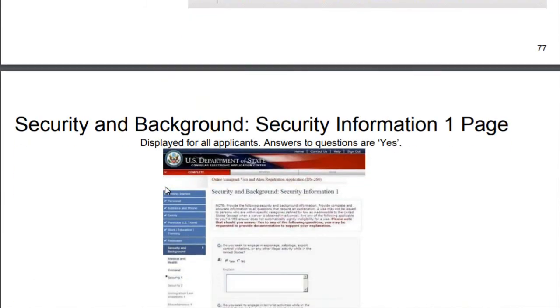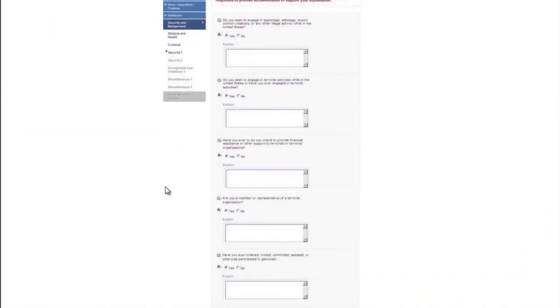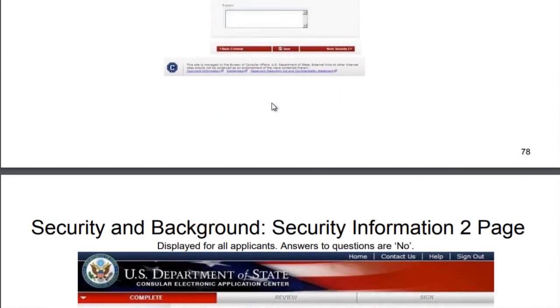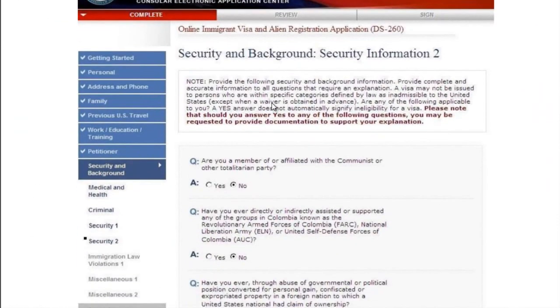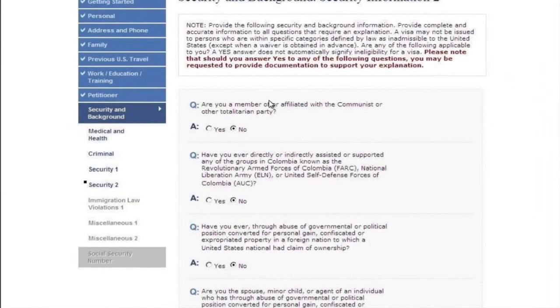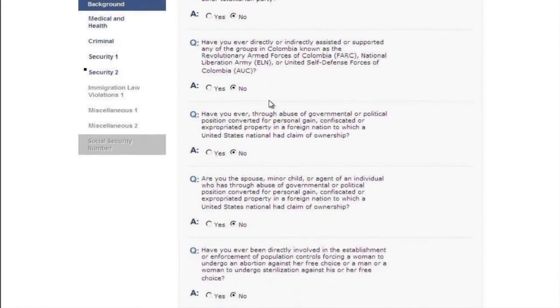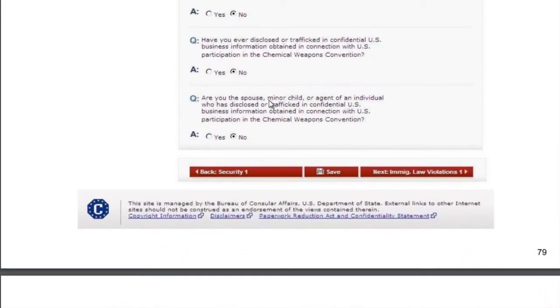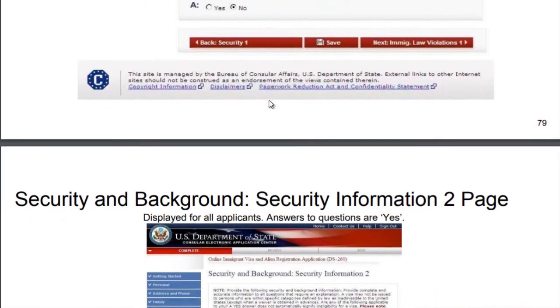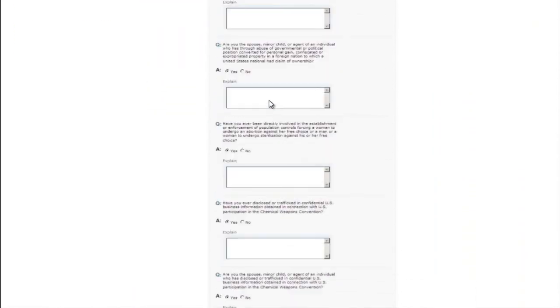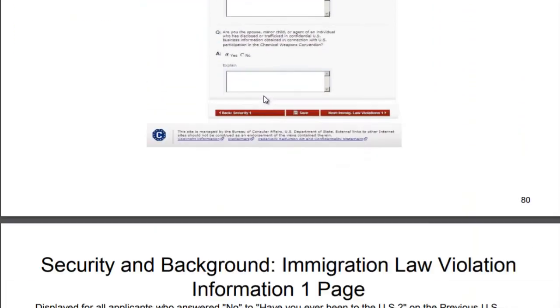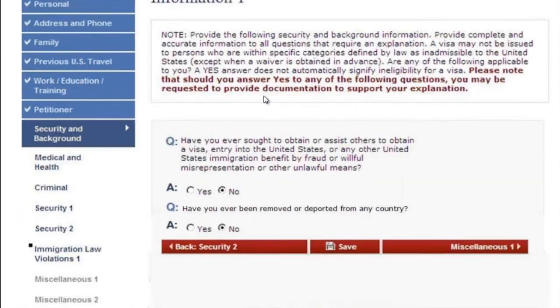So here shows what, okay? If you click yes, they will ask you to explain, as you can see, the situation. Have you been affiliated with a communist or other totalitarian party, abuse of a government, and so on? Questions that you must click yes or no, depending on your case. If you click yes, like you can see once again, you must explain the reason why.